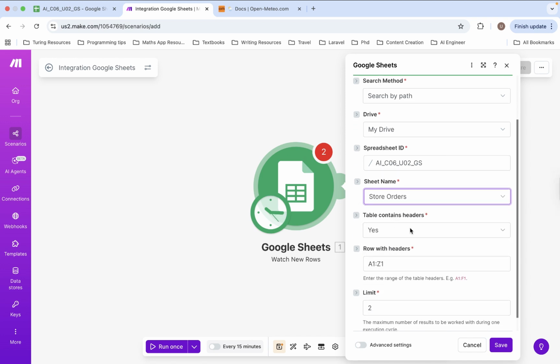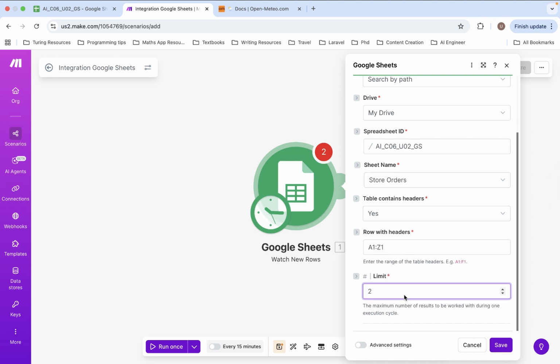Now the table contains headers, yes. The limit is 1. You can use any limit though, but I just want to work with a single limit here. So I just click on save.